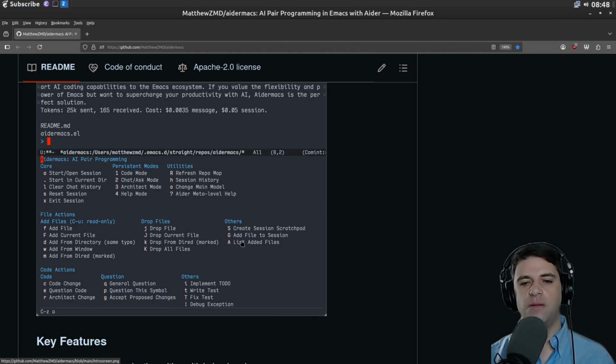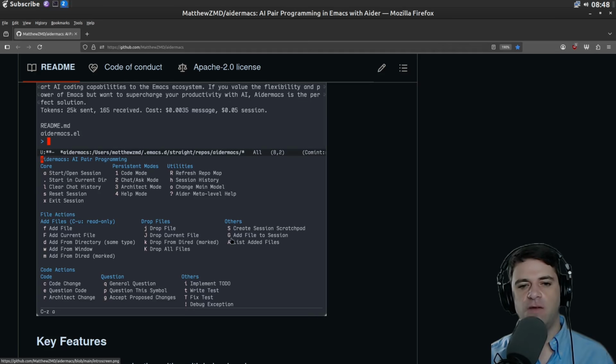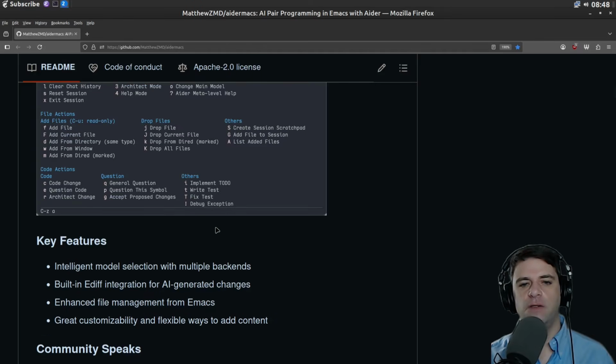Many people have pointed out that Aider has a kind of strange workflow where you send files in the chat and you have to add and drop them. And it doesn't seem great at knowing which files automatically need to be sent or not sent or whatever. And then asking questions and stuff. Intelligent model selection with multiple backends. Built-in ediff integration for AI generated changes.